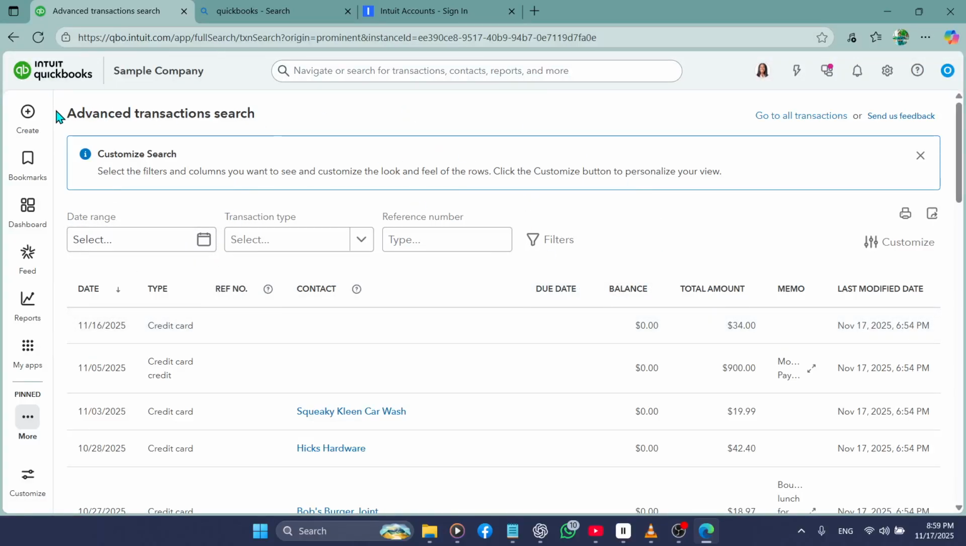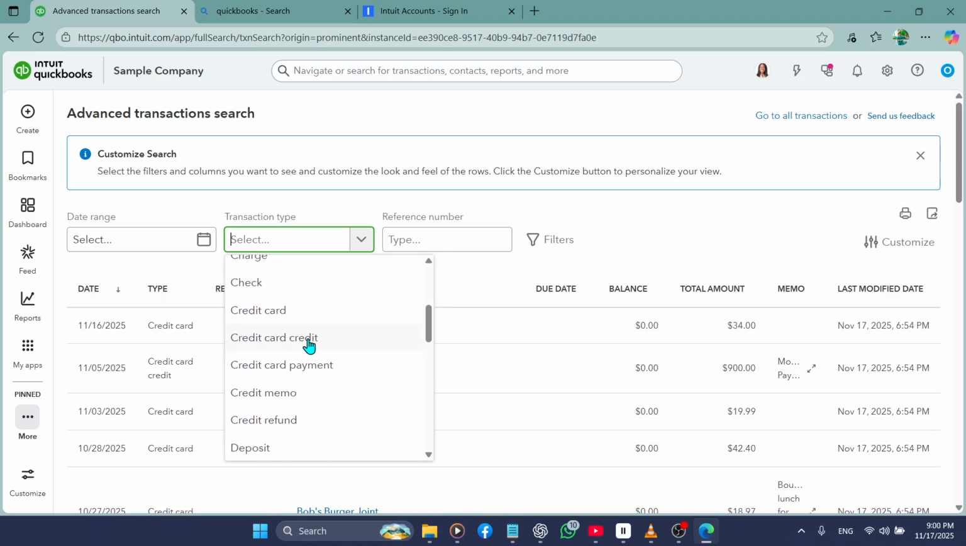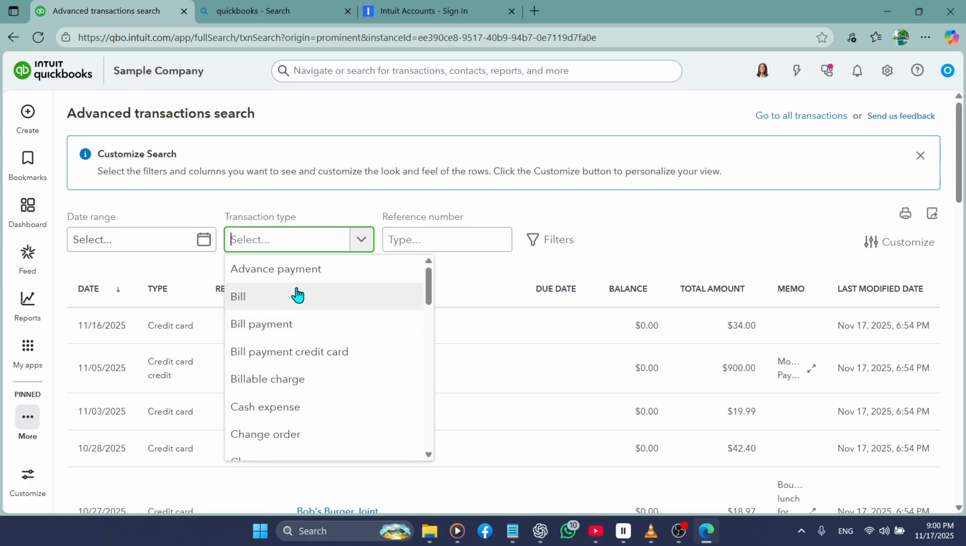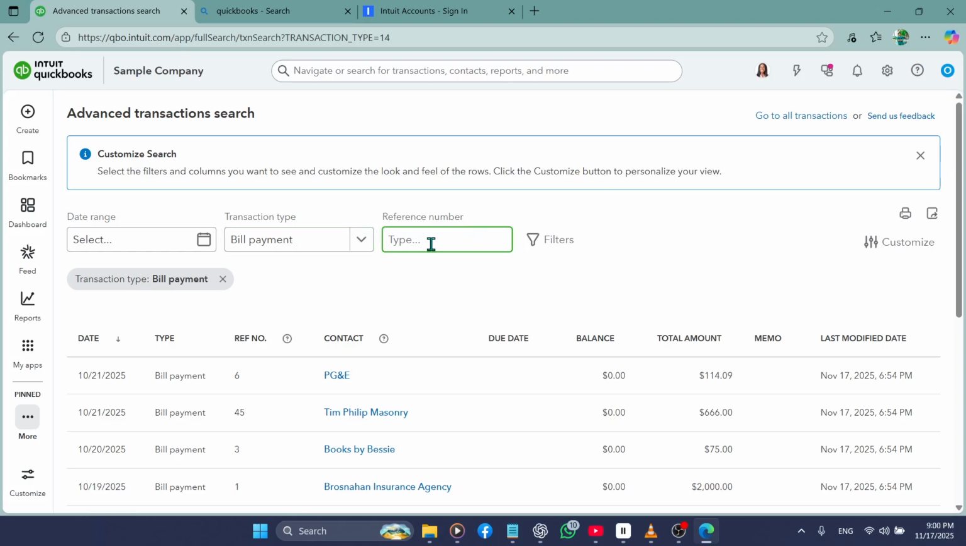Here you can filter transactions by date, amount, transaction type, customer name, vendor name, and more. For example, if you're trying to find a single invoice from last quarter, you can select the invoice type, choose the exact date range, and even search by amount if you remember the total. If you're reviewing your expenses, you can filter by vendor or category to see all related transactions in seconds.